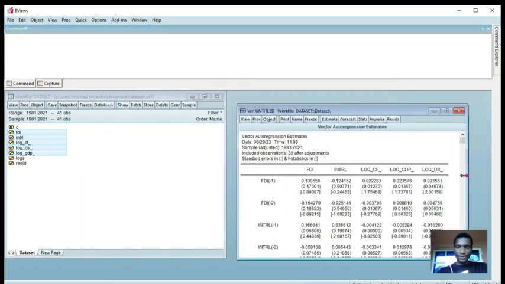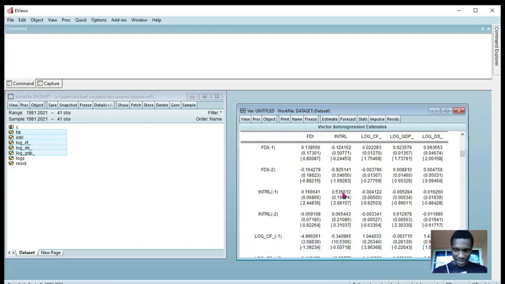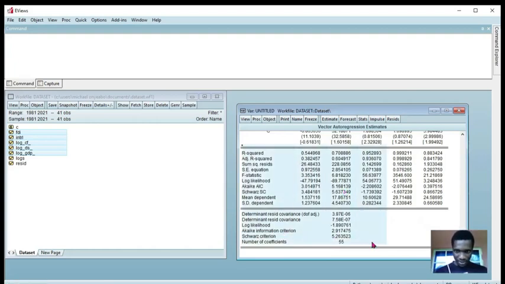Okay, this is the result of the estimate, and if you look up here, this is vector autoregression estimates. So sample adjusted 1983 to 2021. We gave room for up to 2 lags. That's why we have 39 after adjustments. Included observations is 39 after adjustment. Usually it was 41 observations, but we made room for 2 lags. We are not interested in this top part of the estimate. We are interested in this bottom part of it.